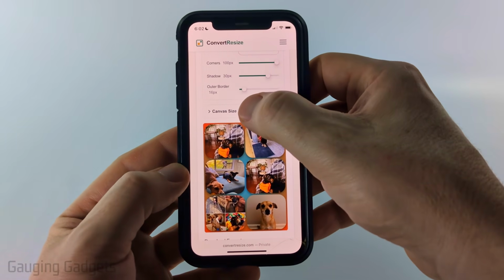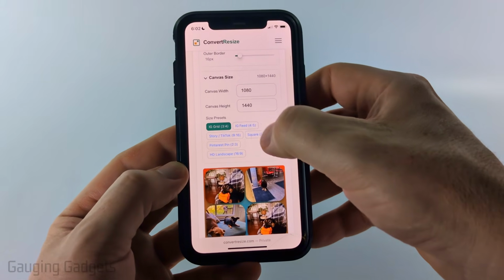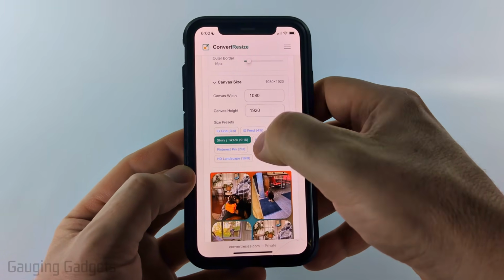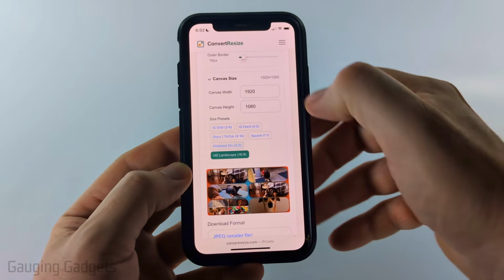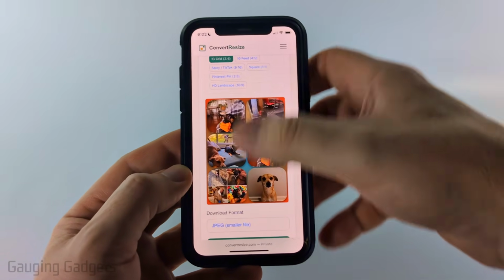Now, if you want to change the canvas size, maybe for social media, you can customize it, or it could be for IG. You could do TikTok, Pinterest, HD, whatever you want to do, you could choose the size there and it'll reflect it right here.